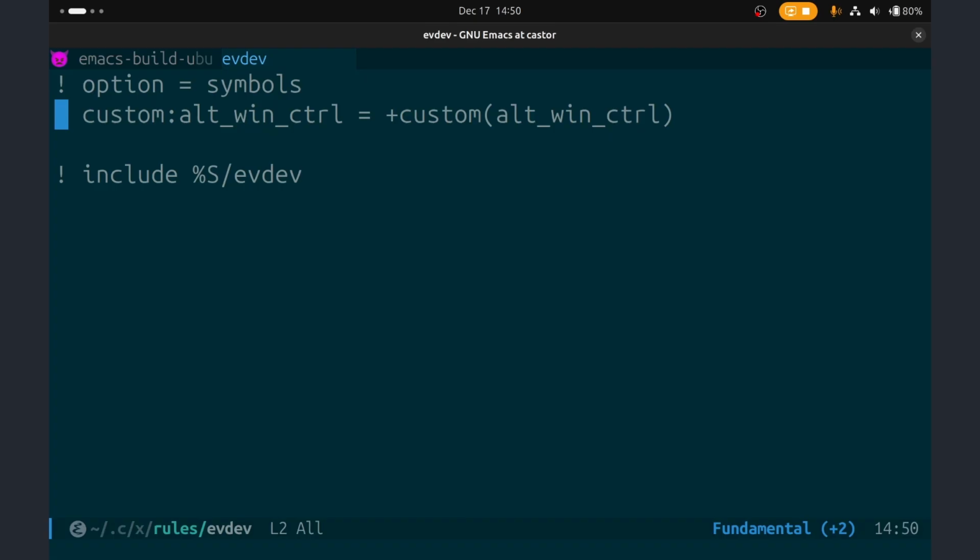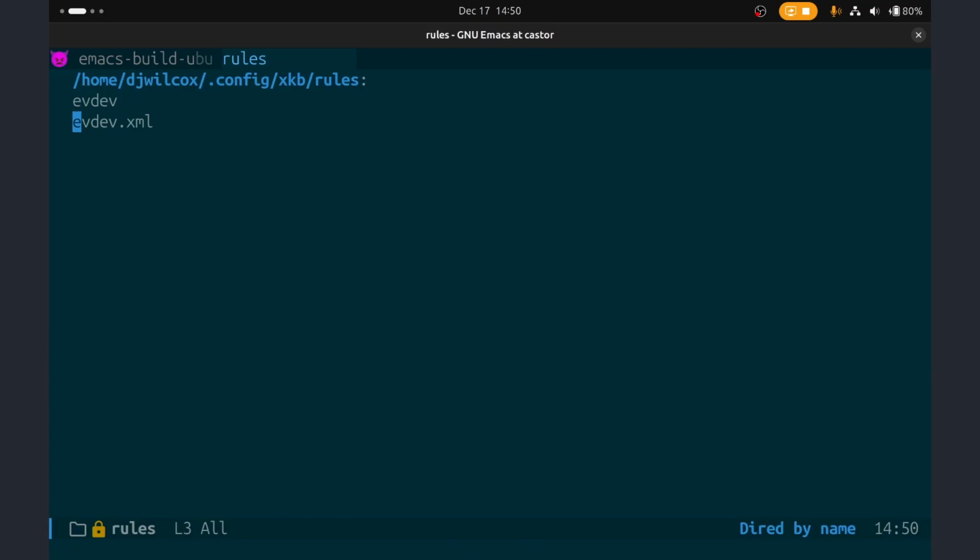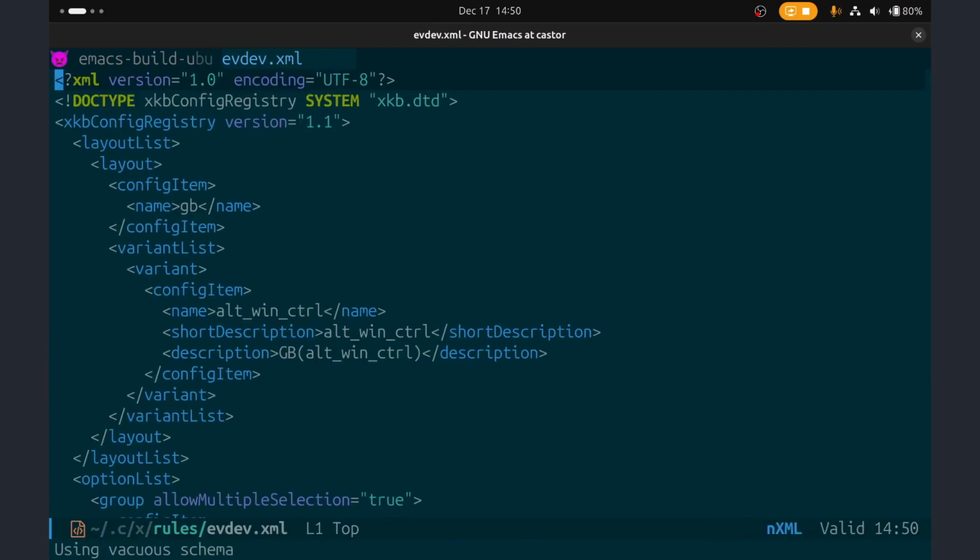So first of all, we define the group name here. And then in the evdev, this is a bit more complex. What you can see here is we've got the name GB, we've got the name alt-win-control down here, short description alt-win-control, description alt-win-control. So it's basically the same stuff.